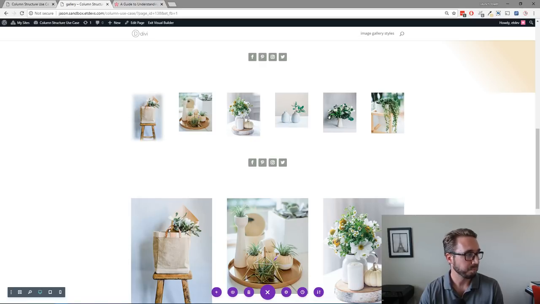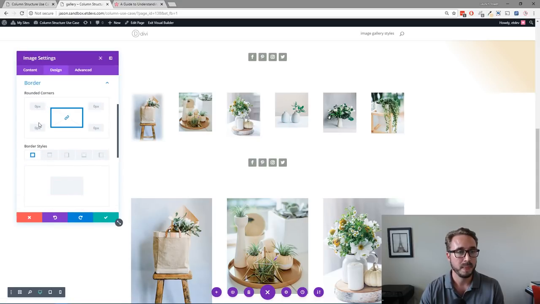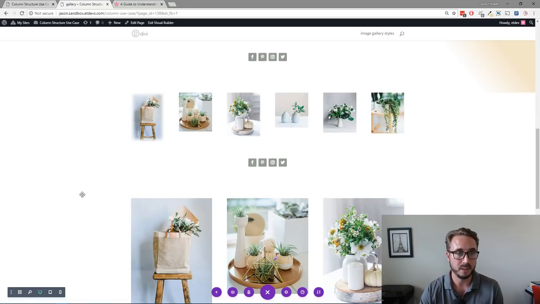Save that out. One more thing, I forgot. Go back in there, go to my border. I'm just going to add a 10 pixel rounded corner to this one to round it out a little bit, and save that.